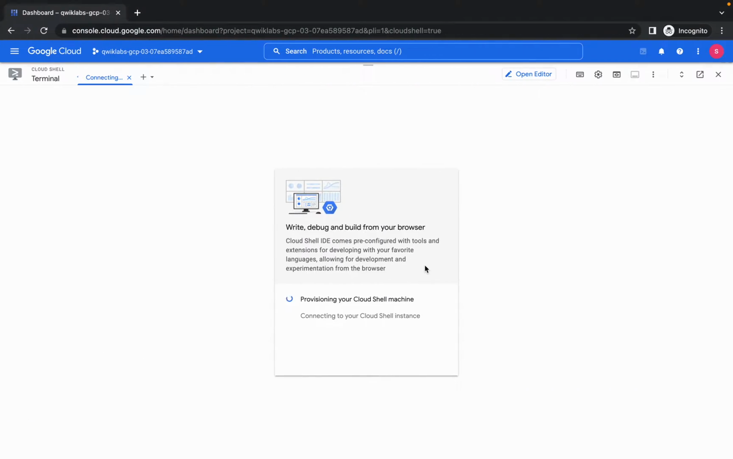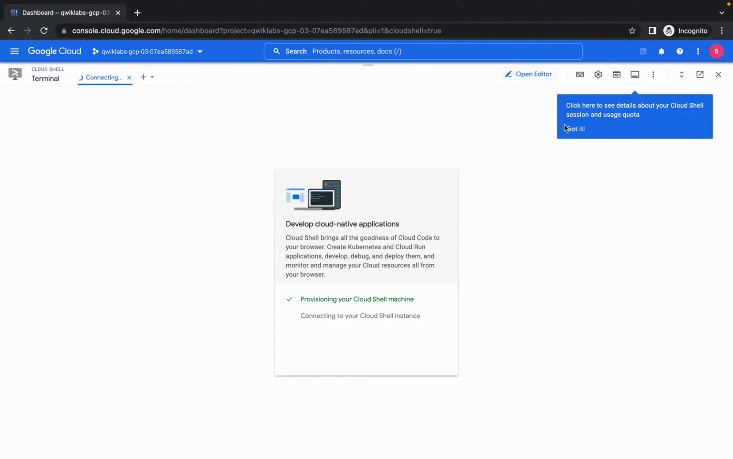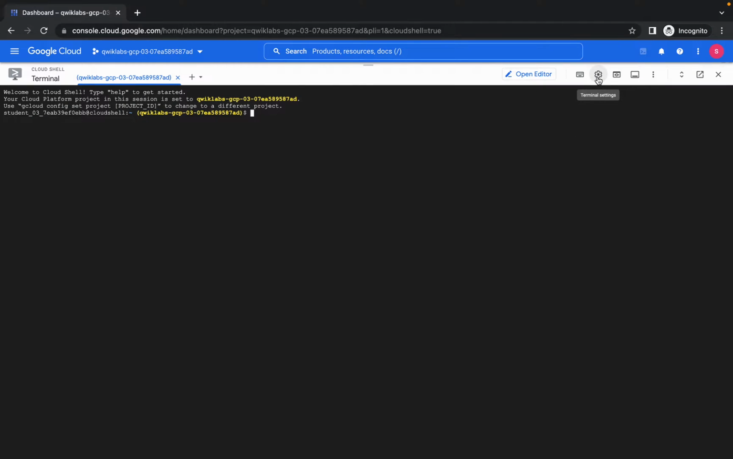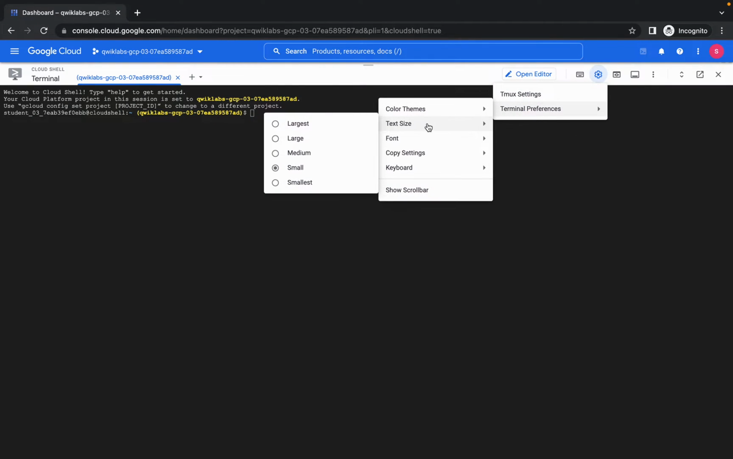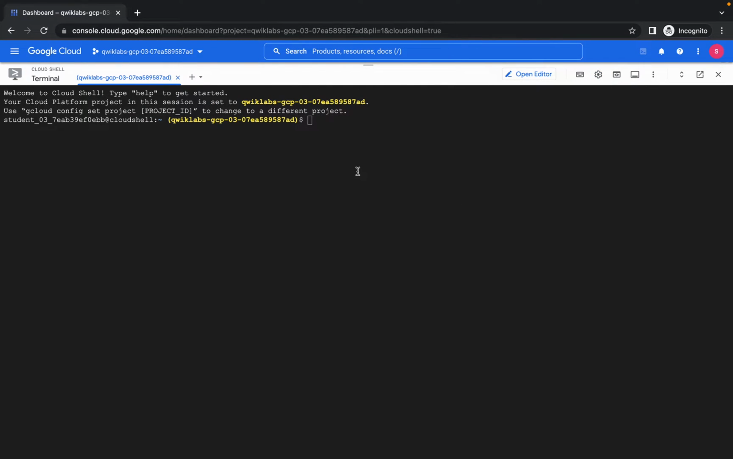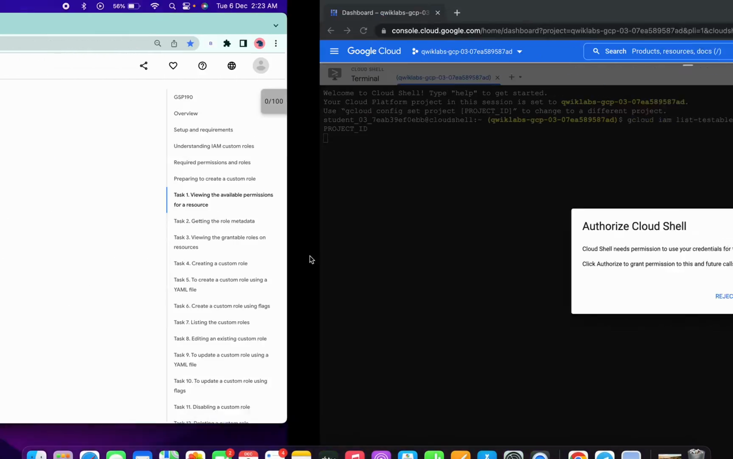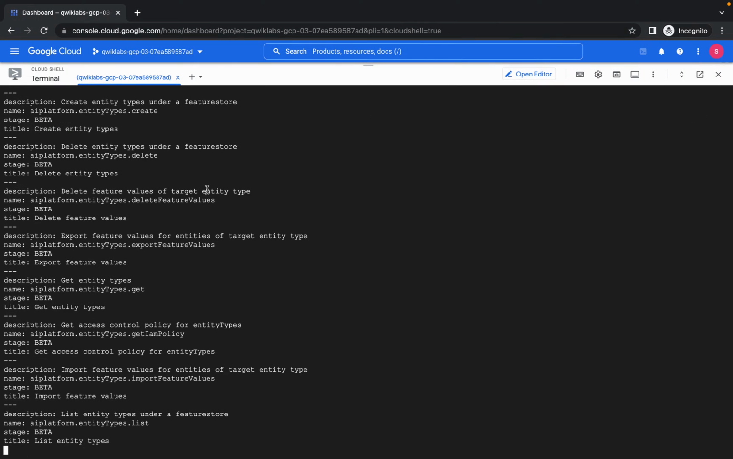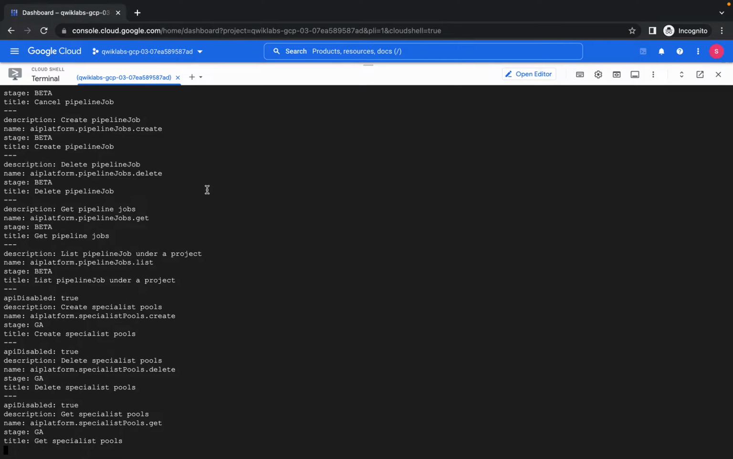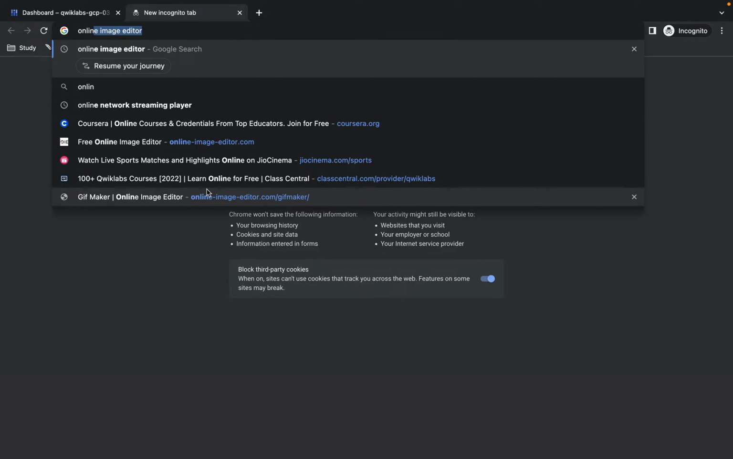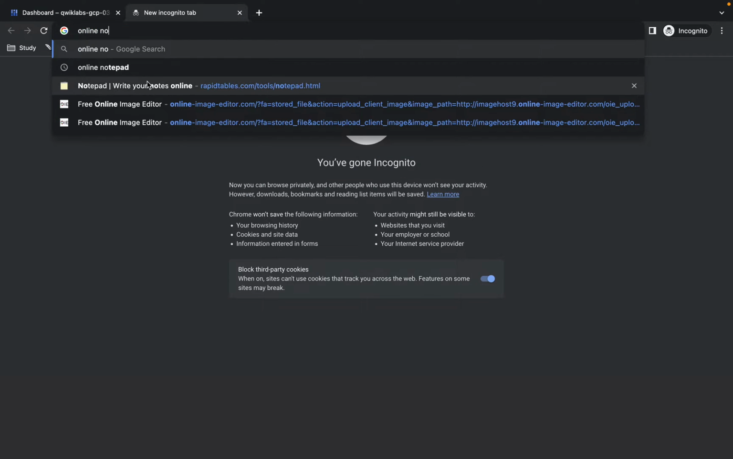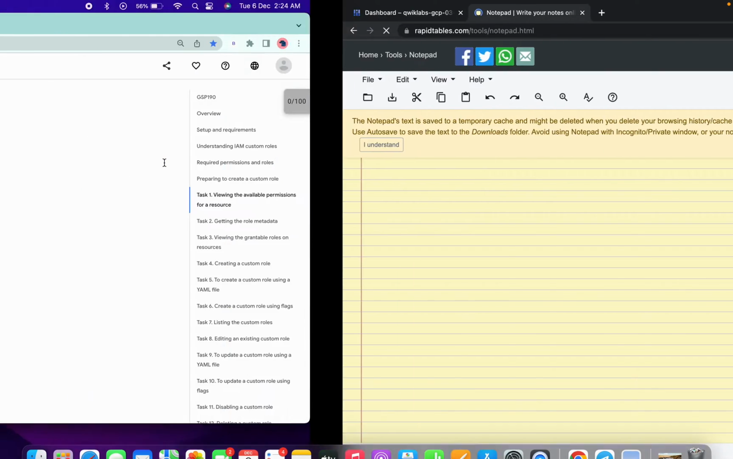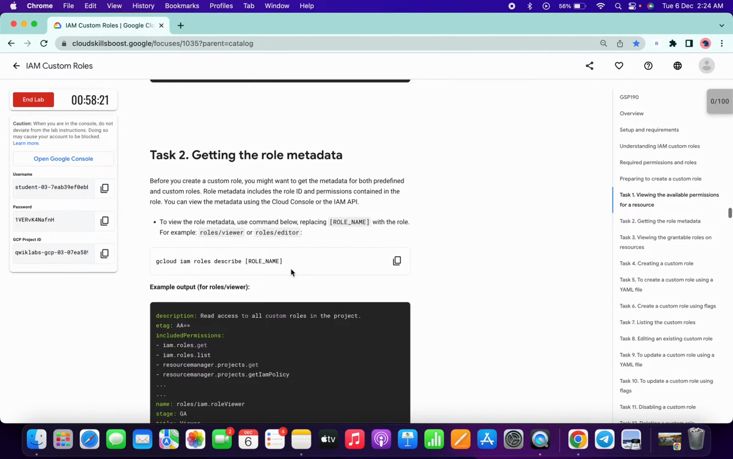Let me increase the size. Now run the first command, click on authorize, and run the first command. If you have notepad you can use that, or otherwise you can use an online notepad. We need the notepad in this lab, so I will tell you why I am saying that.